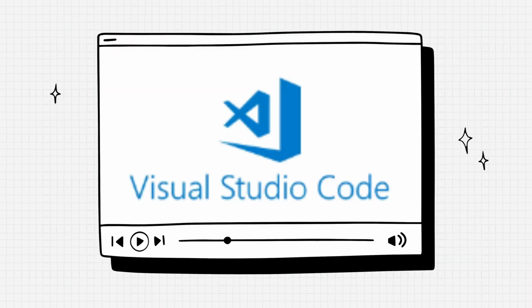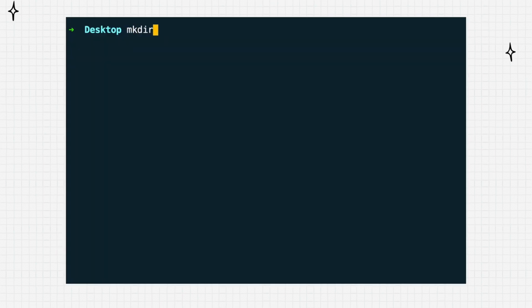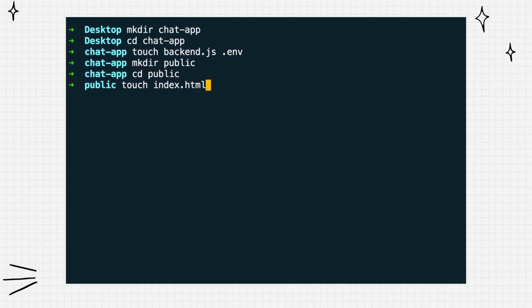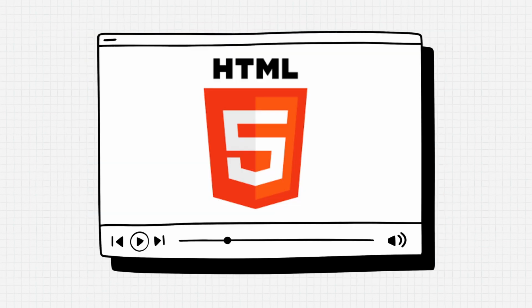So the first thing that we're going to do is open up Visual Studio Code and open up a terminal instance. Once we're in there, we're going to make a directory called chat app. We're going to go into the directory and we're going to make a file backend.js and a .env. Once we have that, we're going to make another folder called public. Then we're going to make an index.html, style.css, and index.js.